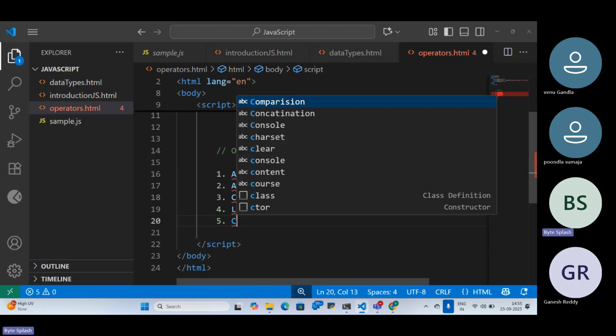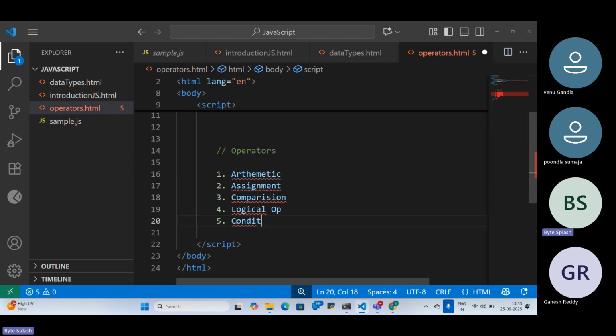Conditional operators. So bitwise we are not going to use here. It is available, but we are not going to use it.